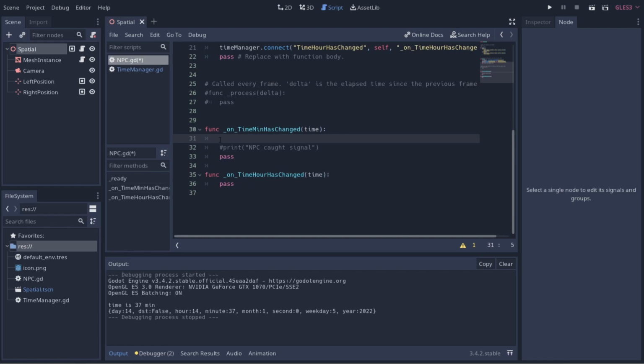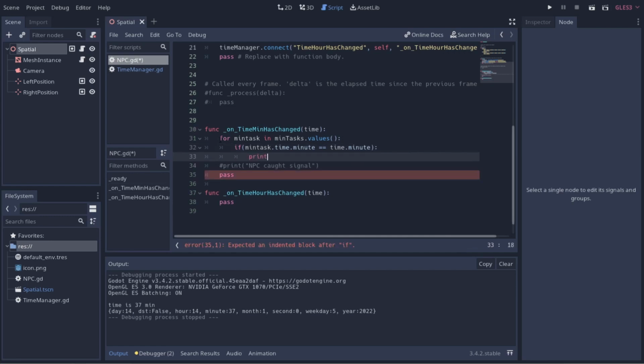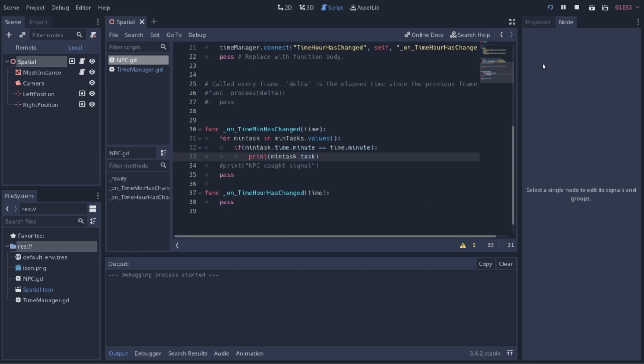But what we can say is we got to pull back all those tasks, loop through them, and see if they match our minutes. So we'll say for min task in min tasks dot value. Then I want to say, hey, if min task dot time dot minute is equal to our time dot minute, and if it is, I want to go ahead and print our task. So we'll say min task dot task. And that'll go ahead and fire that off. So we'll go ahead and hit play.